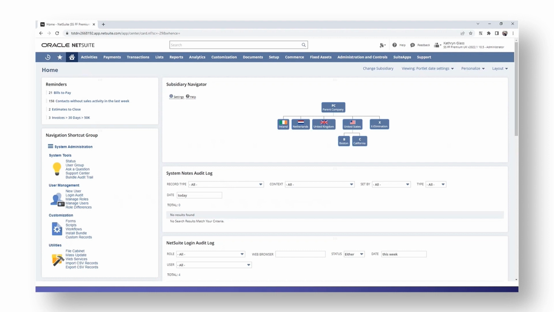So the next thing we're going to look at is how to edit or delete an accounting period after it has been set up. You cannot delete an accounting period after it has been closed, and you also cannot delete an accounting period if any transactions have been posted to it.